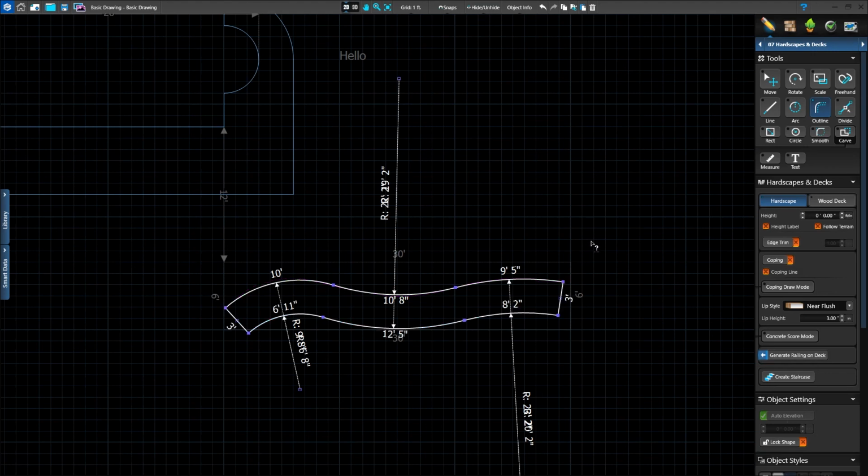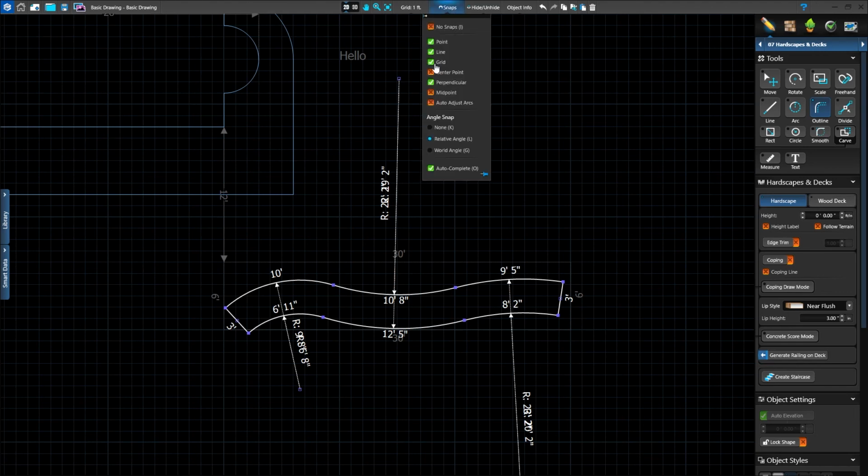There's one more feature that's important to know about when drawing. At the top of the screen is a section called Snaps. The controls in this section affect how your lines are drawn and the movement of your mouse. We recommend always turning on your grid snap to have accurate drawings. When the point and line snaps are on, as you draw, you'll snap to the points and lines of existing shapes.